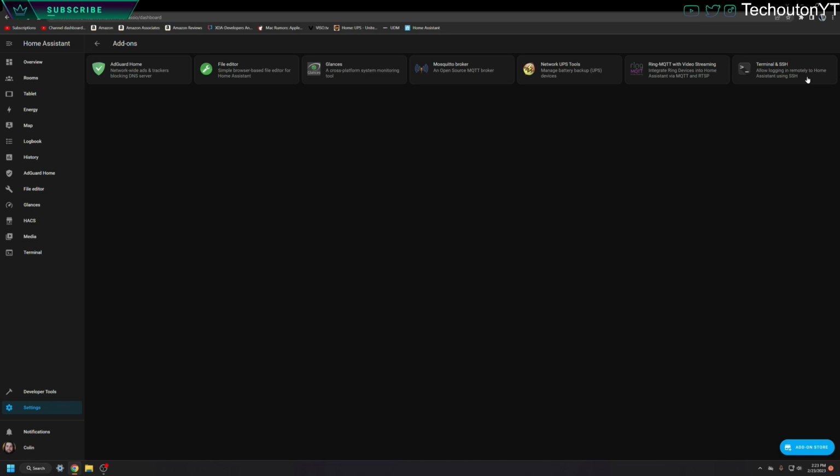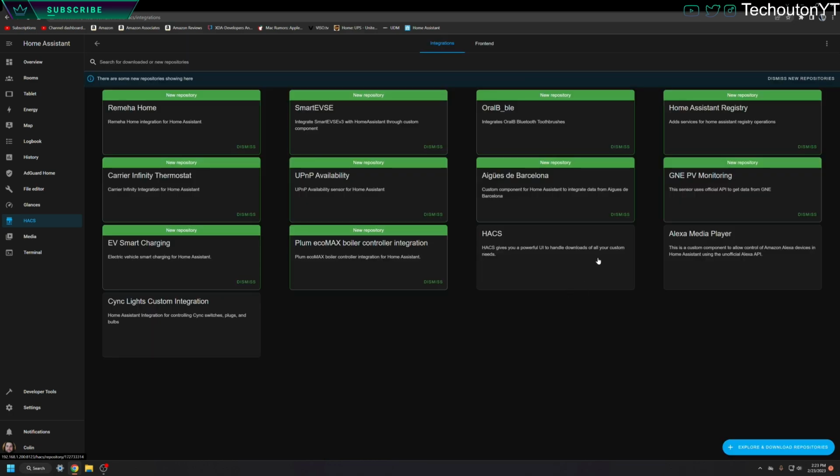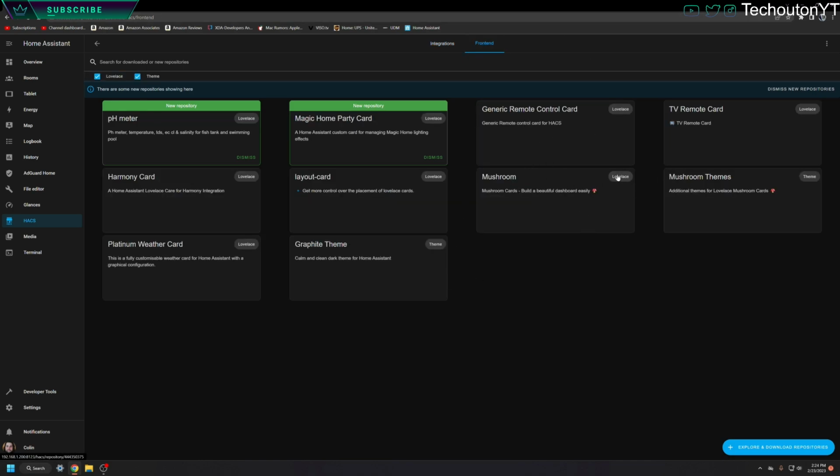And then we just have Terminal and SSH, which I leave disabled, but that's just if you ever needed to use Terminal to install something. I am running HACS as well, which is the Home Assistant Community Store, for a couple of things like Alexa Media Player, which allows for the text-to-speech via Alexa, and the Sync Lights custom integration, which allows you to connect your GE Sync Lights to this. And then front end right here, which is where I have that Apple TV remote card, the Harmony, actually I'm not using those, but the graphite theme I'm using, and the mushroom cards right here, which are the custom cards on the dashboard, are all installed through HACS.